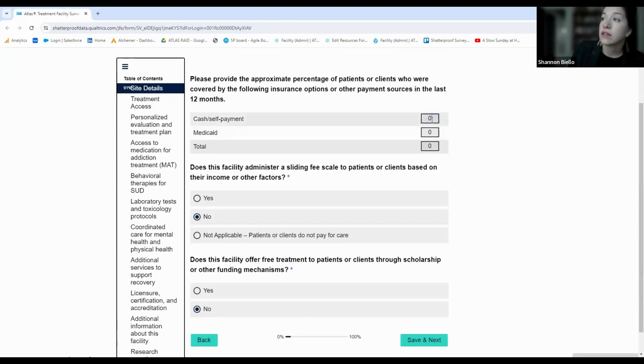And this is another type of question. It's an entry field so that you can type information in.